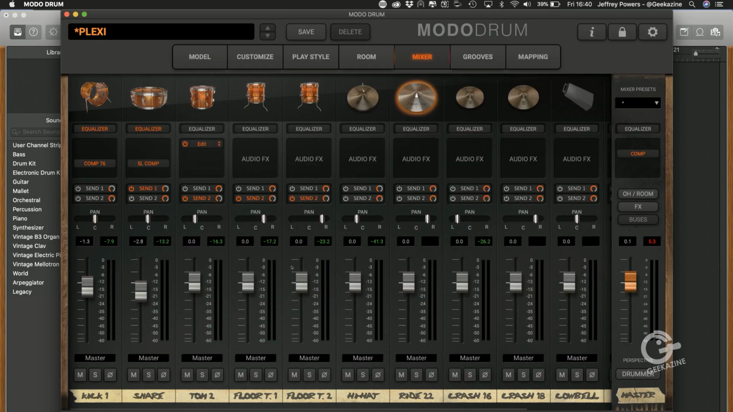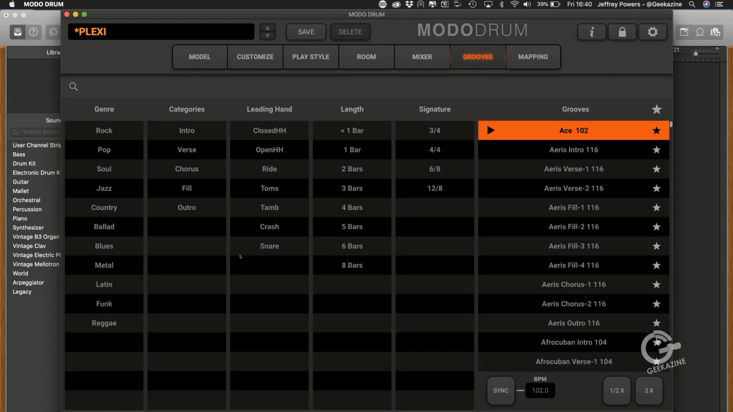And then when we're ready, we can just say, okay, I don't want that on anymore, so I'll just turn that off. And there we go. This is just a regular mixer, so it adds everything: cymbals, toms, and cowbell, and whatever other instruments you have there. Next, we have grooves. This is all predefined grooves, so we'll just do Ace 102 really quick.